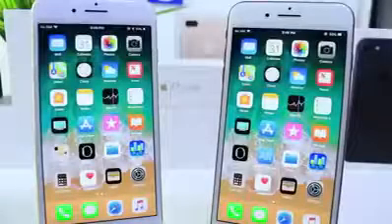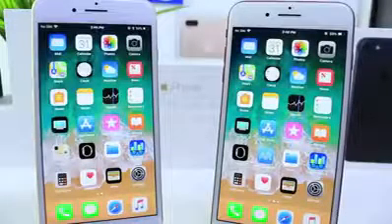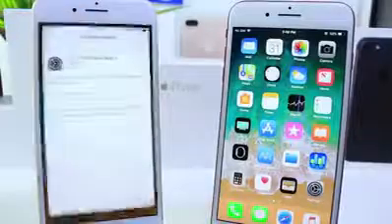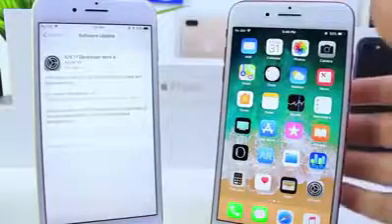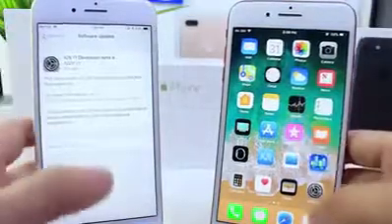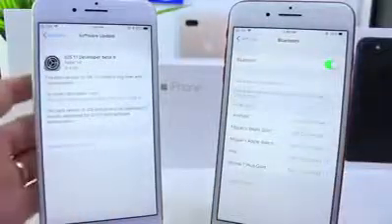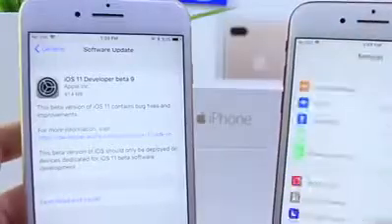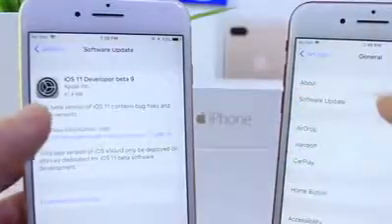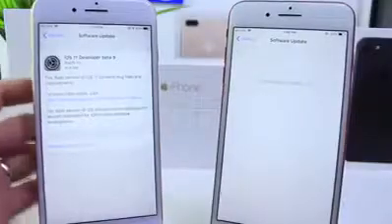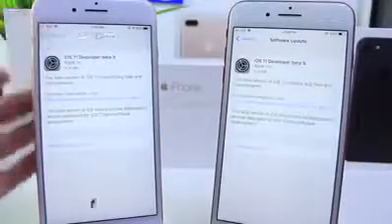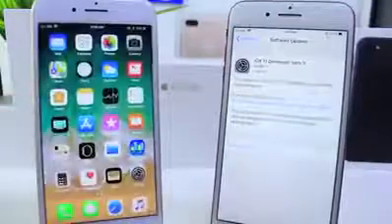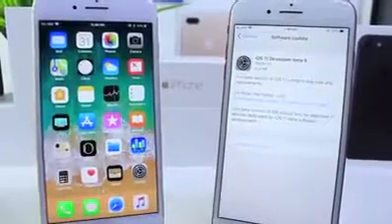Hey guys, iDevice Help here, and as promised, today I wanted to compare iOS 11 Beta 9, which was released today by Apple, in comparison to iOS 11 Beta 8, which is on the red iPhone here today. Now, the download was a relatively small file, 41 megabytes on the iPhone 7 Plus. This one is running Beta 8, and the one on the left is running Beta 9. So let's go ahead and talk about some of the key differences and changes.